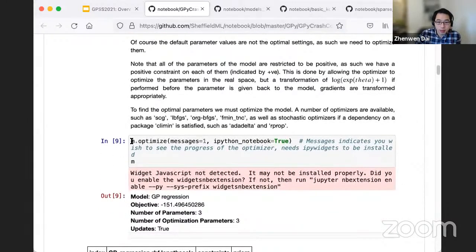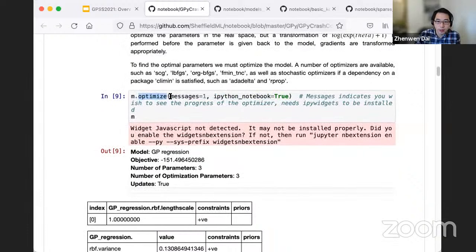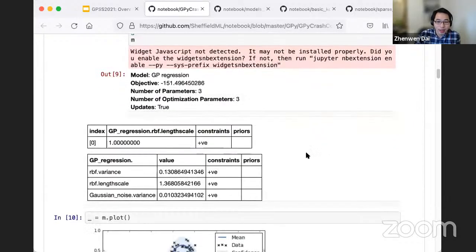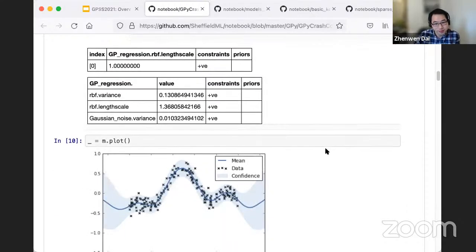The point estimate of the model parameters can be obtained by calling dot optimize. If we want to see the progress of the optimization, you can set messages equal to 1 or 2, and it will show visualizations during the optimization. You can see the variables change live, which is sometimes quite handy if you see a variable getting stuck or going in the wrong direction.